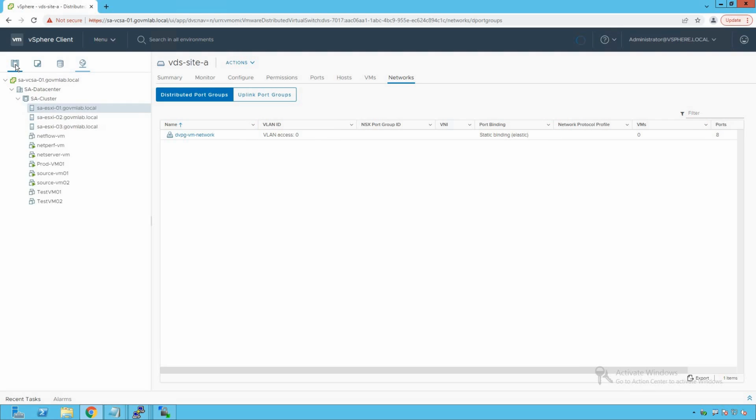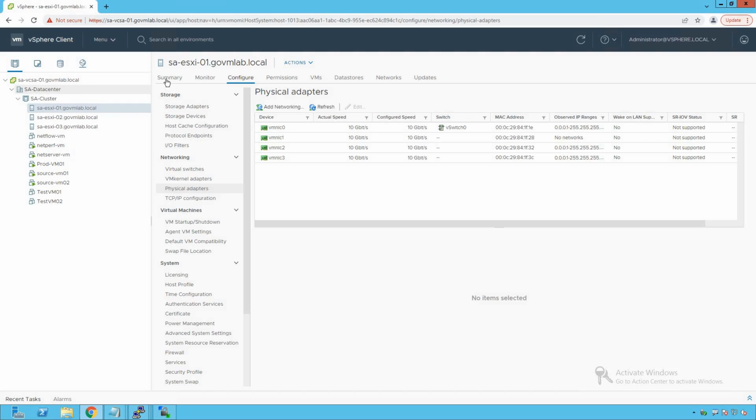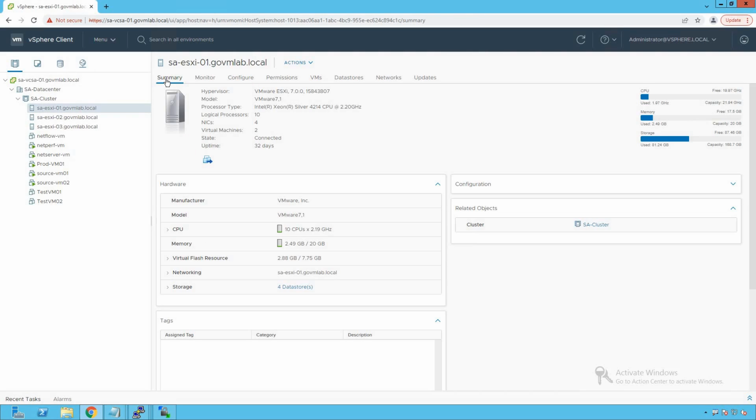So this concludes our lecture on creating vSphere distributed switch, and we have walked you through the step-by-step procedure of how we go and create our very first vSphere distributed switch in vCenter Server.